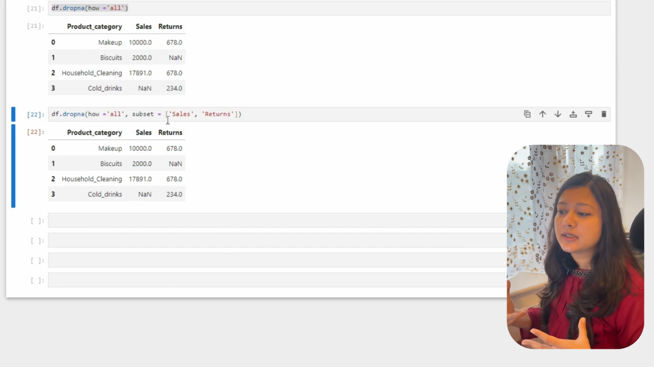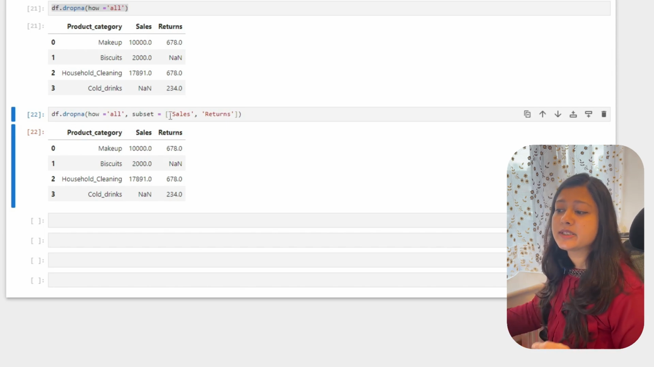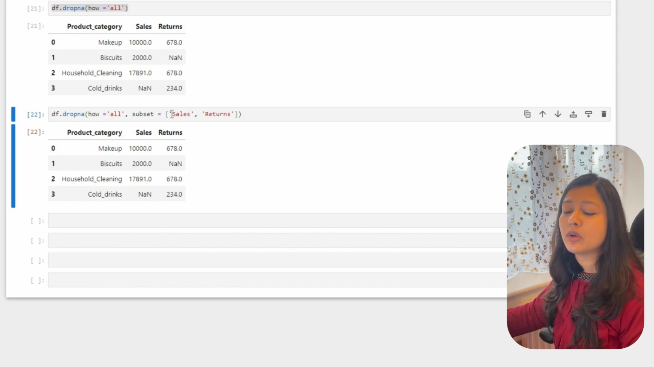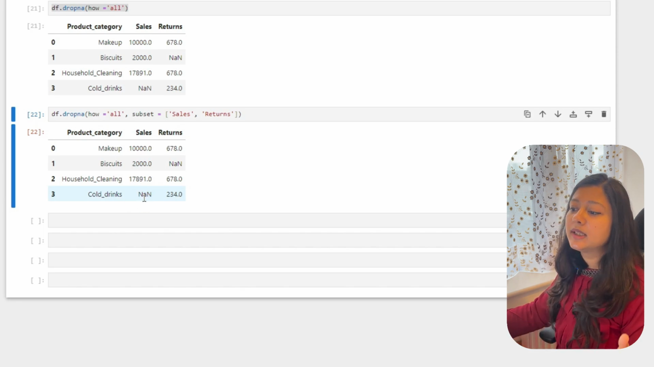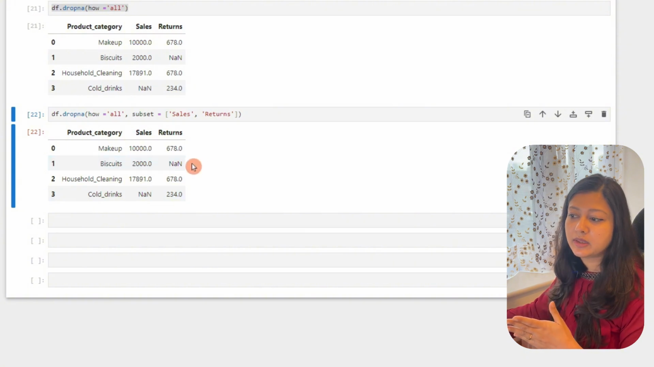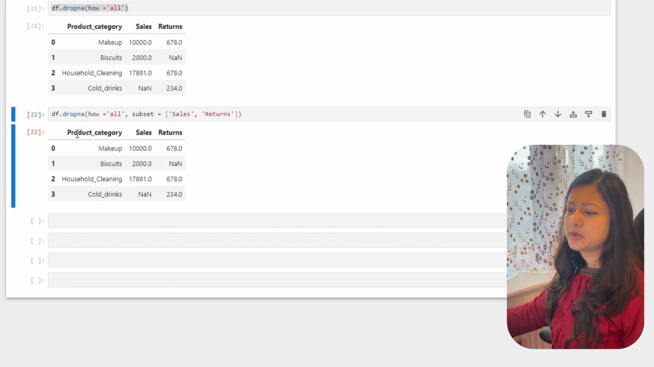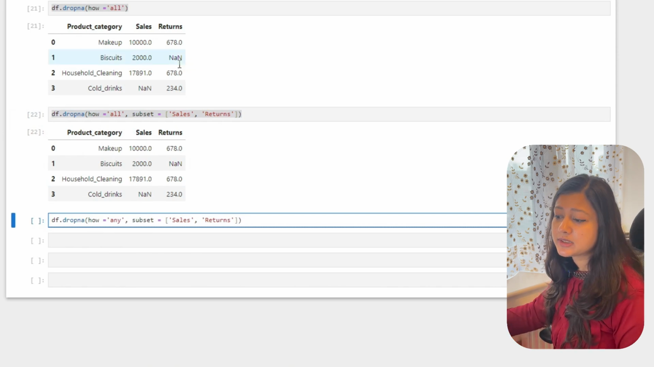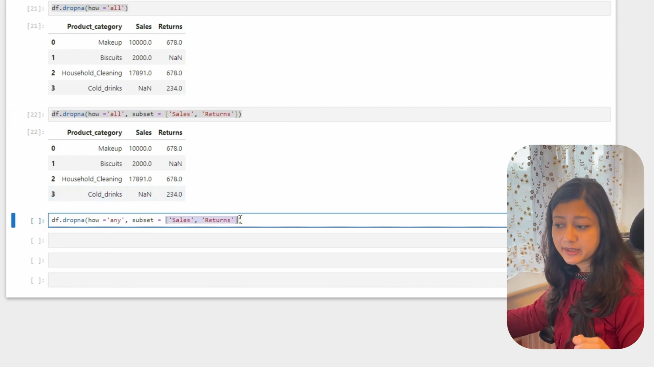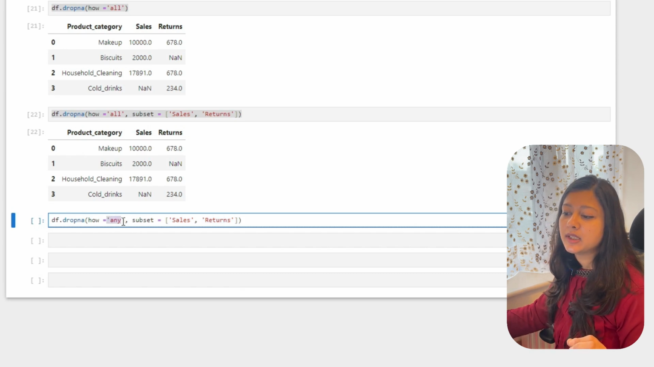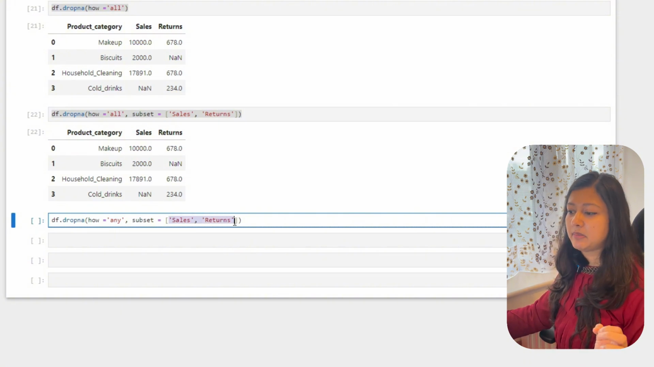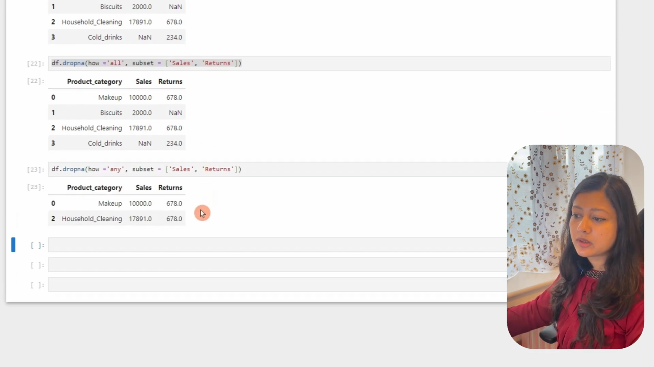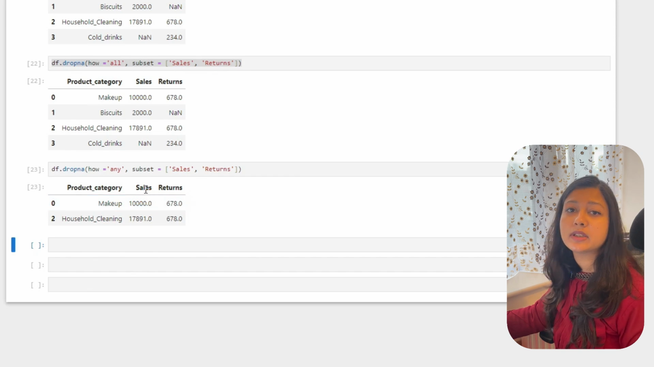Now what if I want that it should remove all those rows where there is any single missing value in either sales or returns column? That is, let's say it should remove this kind of row because it has a missing value in sales column. It should remove this kind of row because it has a missing value in returns column. But I don't care about missing values in product category column. For those kind of cases, I'll write how equal to any, because then in this situation it will look for missing values in this subset and it will look for any missing values. It's not necessary that both of them together at the same time should have missing value. It means any one of them can have missing values. So when I run this code, only those rows are returned where sales and returns do not have any kind of missing value.